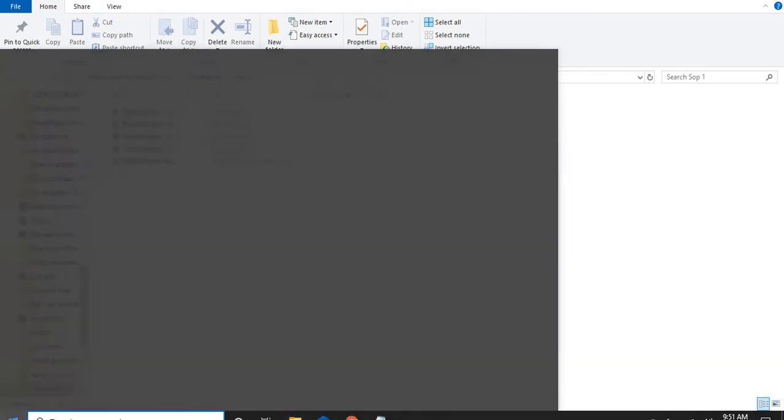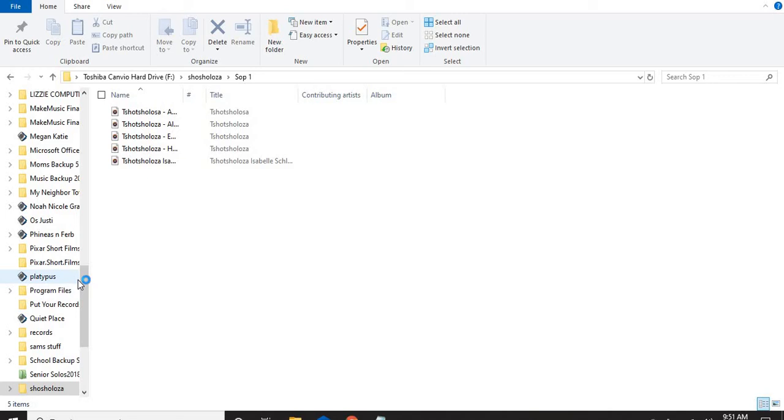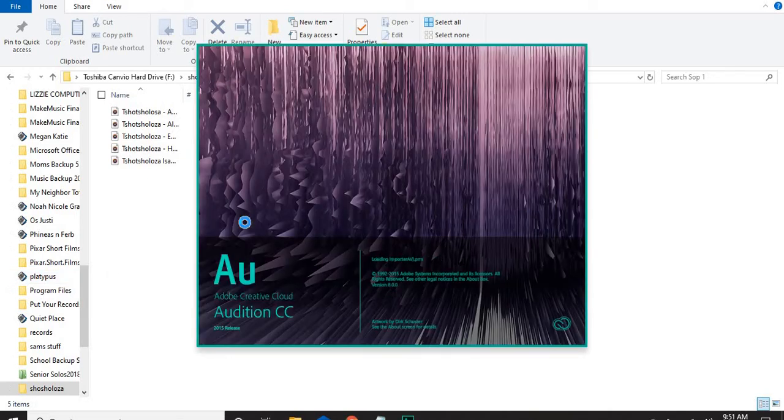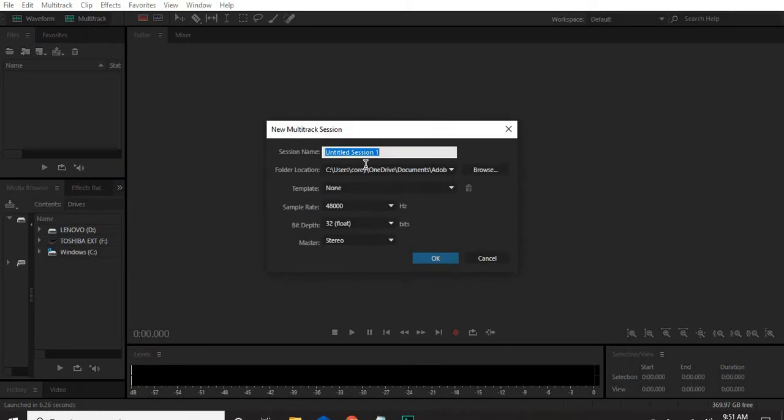So I'm going to open up my DAW, which is Adobe Audition. I'm going to go with a new project and show you how this works. So this is a new project already here. I'm going to click on Multitrack, and I have to name this, so I'm going to call it Shosholosa and hit OK. Make sure you know where your folder location is.